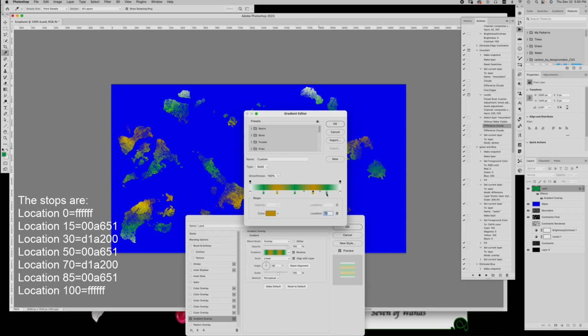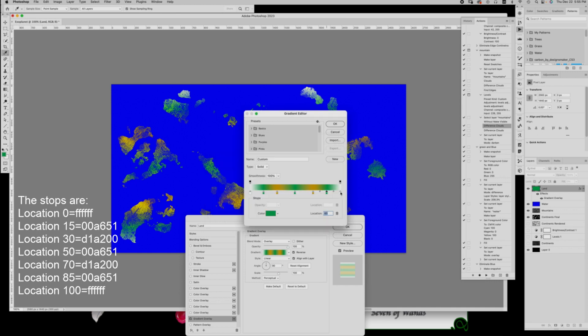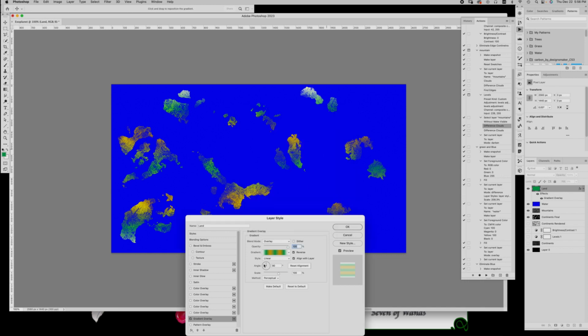Hit OK. And then at the 85 mark, you want the same color as before, which is 100, 0, 100. Same green color. Isn't that wonderful? Okay, and at location 100, you want it to be white. This represents the icy polar cap at the other end. Hit OK. Make sure that the angle is at 90, the style is linear, and the blend mode is overlay.